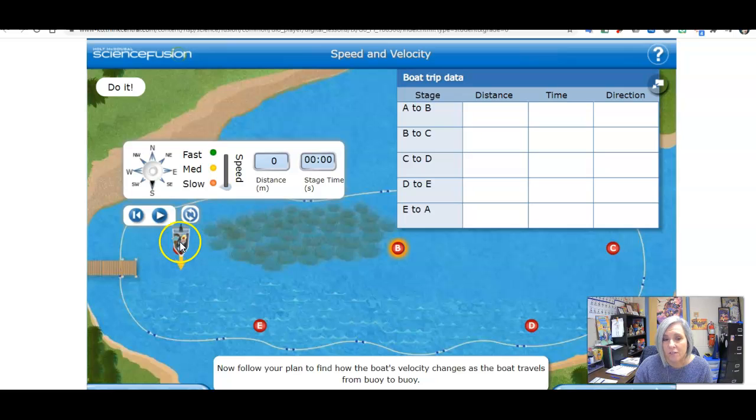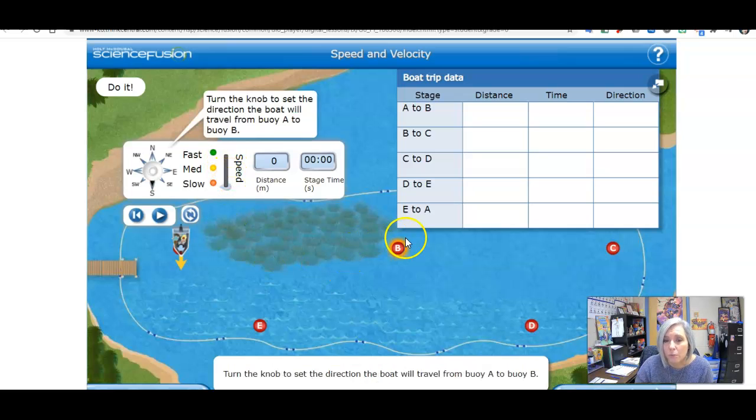The objective is to get this boat to travel to each of these buoys. In order to change the boat's direction, you click on the compass. Okay? So you'll click around the compass. You can change the boat's speed by moving this slider. Now, the boat's speed is determined by the color around the buoy. If it's yellow, you're medium. If it's orange, it's slow. And if it's green, it's fast.